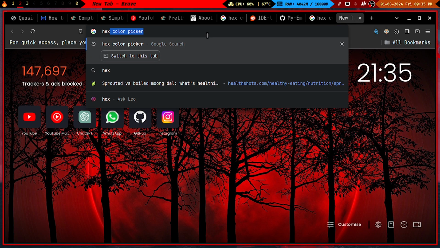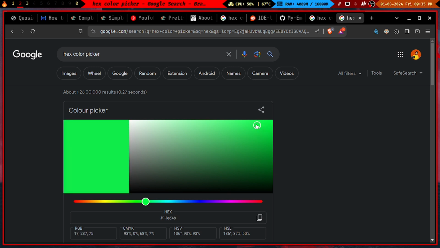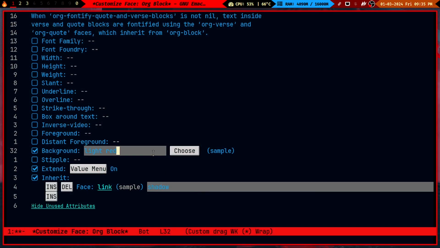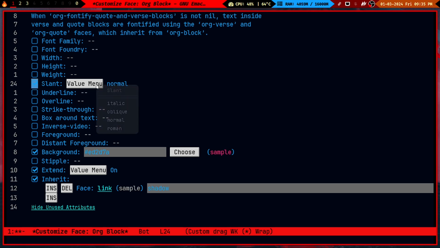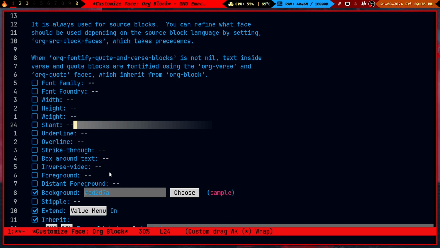But right now, let's search hex color picker. And you can choose whatever color you want. Okay, so for example this color. And you can just copy the hex value and paste it there, and that way you can add any colors you want. You can configure other stuff like fonts, slant. Basically this will make it italic, oblique, and there are a lot of options. Just try it out, but for now this is enough.